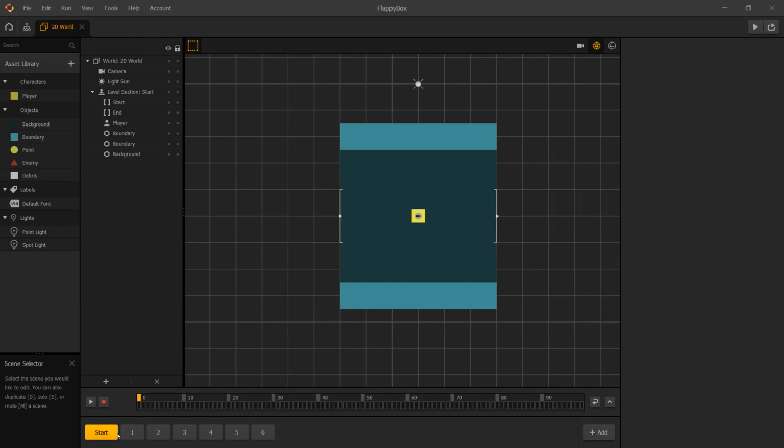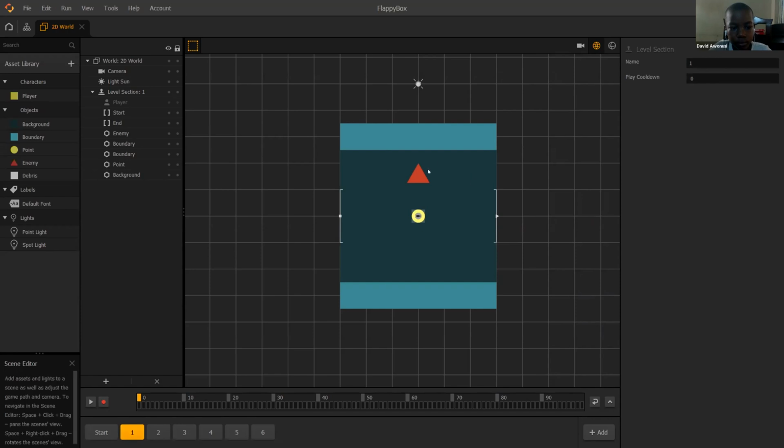Now, what it means by duplicating is, let's say, for example, I have this start scene here. This is the start scene here. This is scene 1. Now, are you seeing the triangle? Can you see the red triangle now? Yes. For scene 1. Good. Now, look at scene 2. It has a triangle and a point.